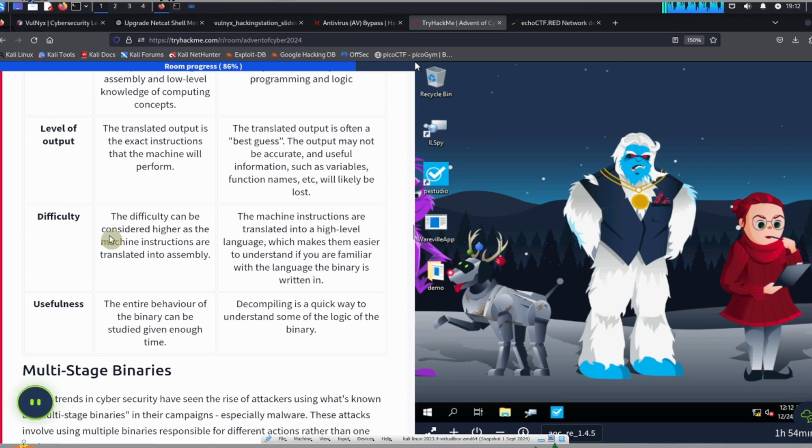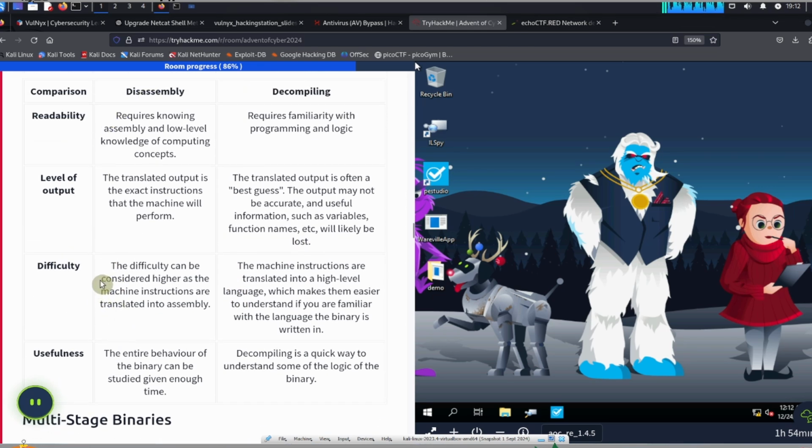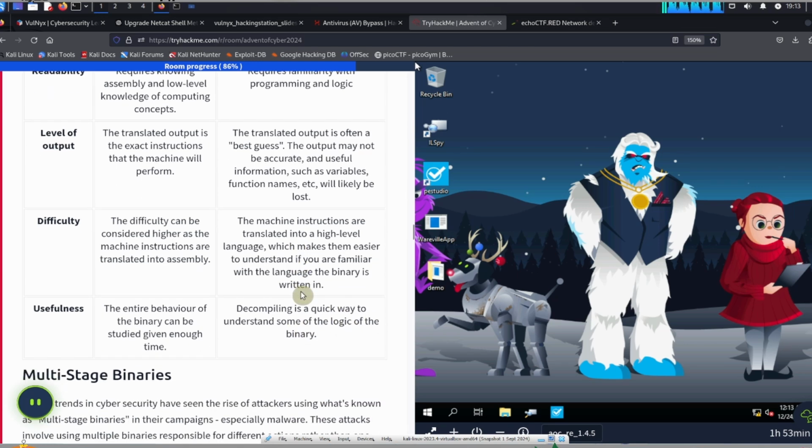The difficulty, on the other hand, for disassembly is considered higher as machine instructions are translated into assembly, whereas in decompiling, machine instructions are translated into high-level language, which makes them easier to understand if you're familiar with the language that the binary is written in. And lastly, usefulness. For disassembly, the entire behavior of the binary can be studied given enough time, whereas decompiling is a quick way to understand some of the logic of the binary.